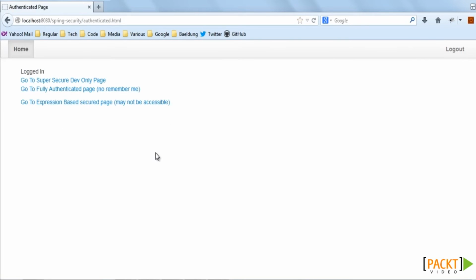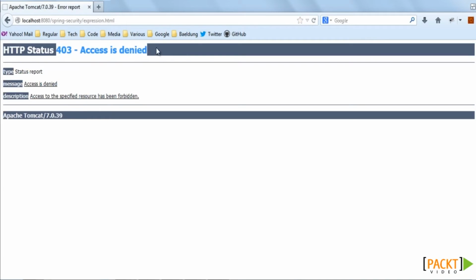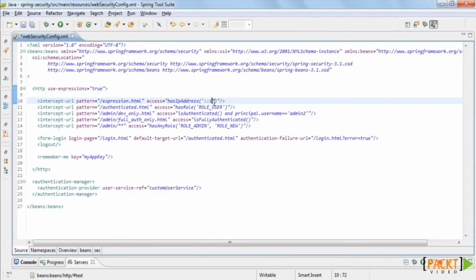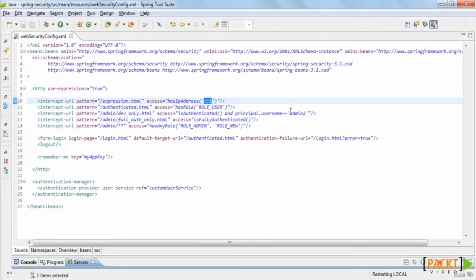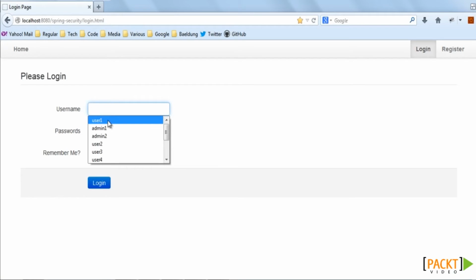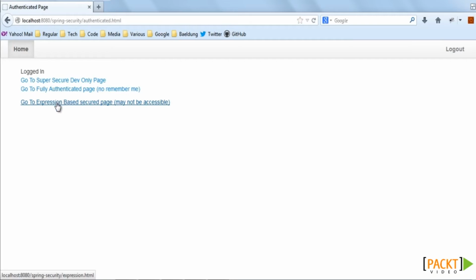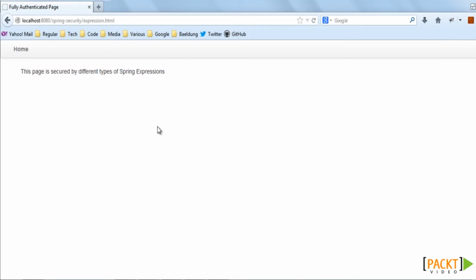We are going to log in, and indeed we are no longer able to access it because our own IP does not match the one specified by the expression. Okay, so let's change this for localhost IP6 enabled, and let's restart the server. At this point we should be able to access the expression page since the expression we specified did actually match our own localhost. And indeed we are. We are fully able to access the expression page just as expected.